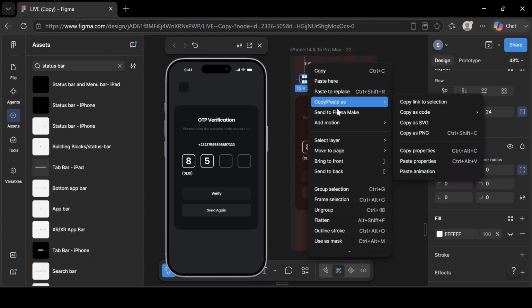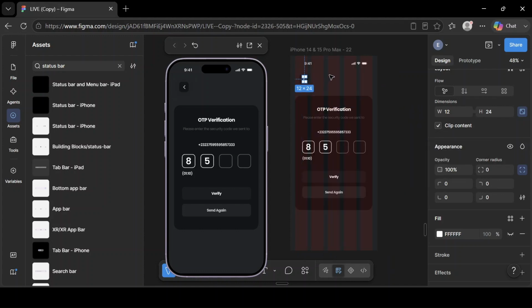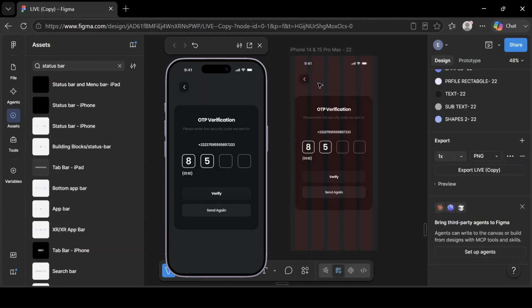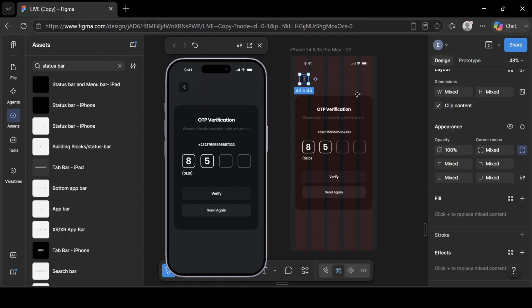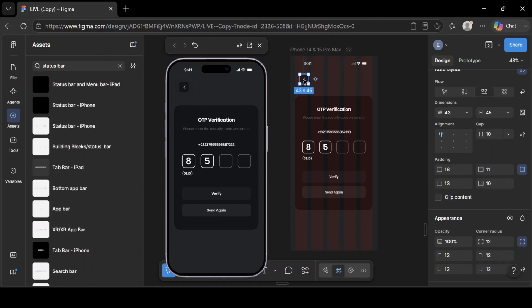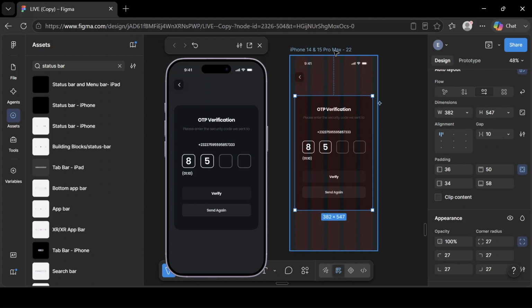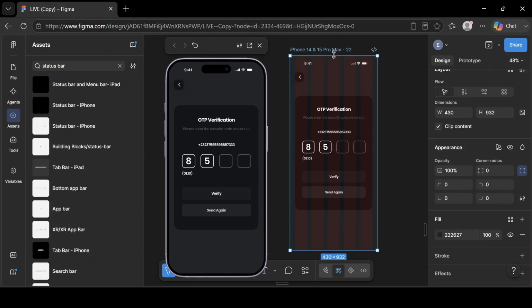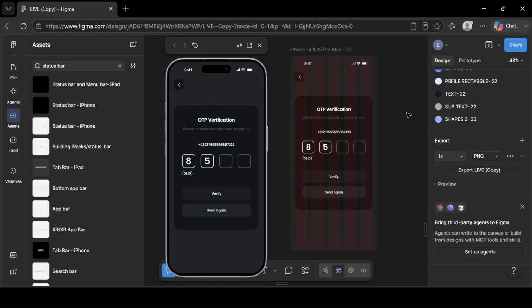So I'm going to put this on this and bring it to the front this way. So I'll just select this and Shift A. All right, and make sure it is at the center, and I'm just going to put it on this here this way. Okay, so this is it. And that is our OTP verification screen.